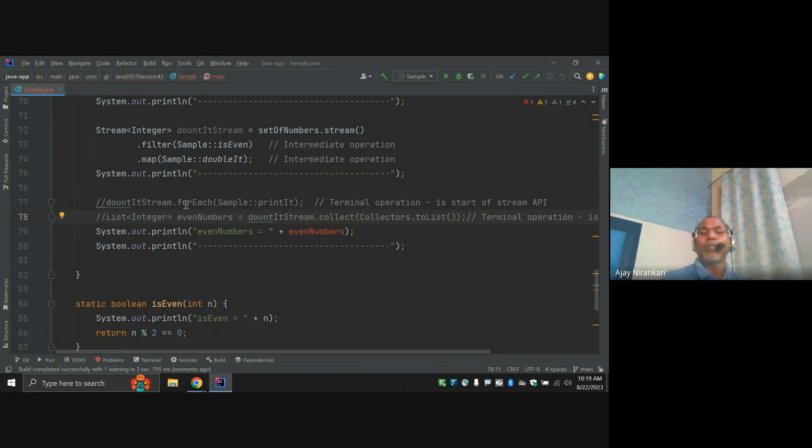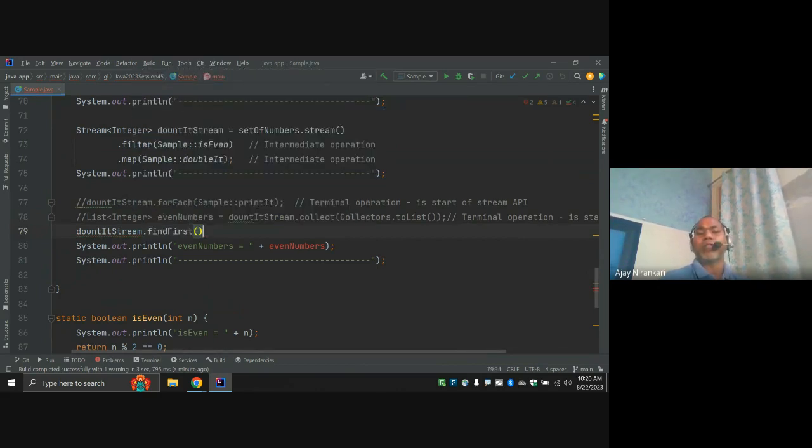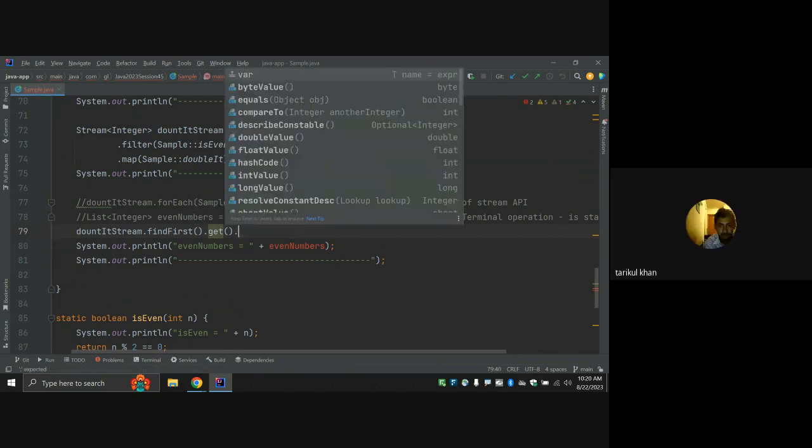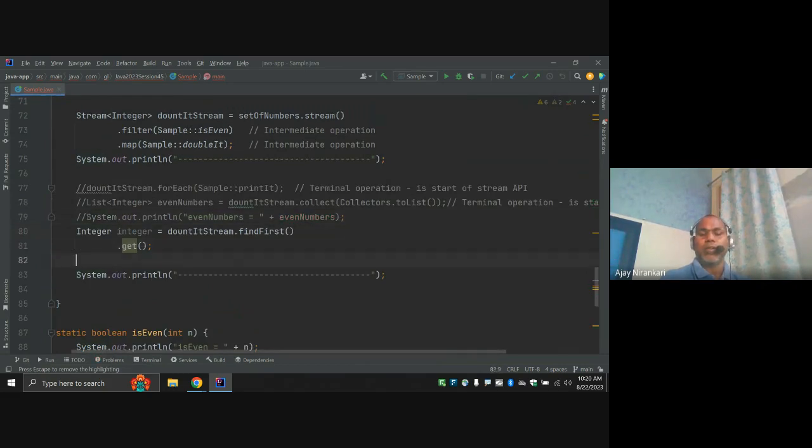So not the only one. For each is one, collect is another one. Maybe I want to sum. Here I say I want only the first one, right? Then dot get. So I want only the first number, not all. So only the first integer is given to us, the first even number. So it prints the first even number. This is also a terminal operation.